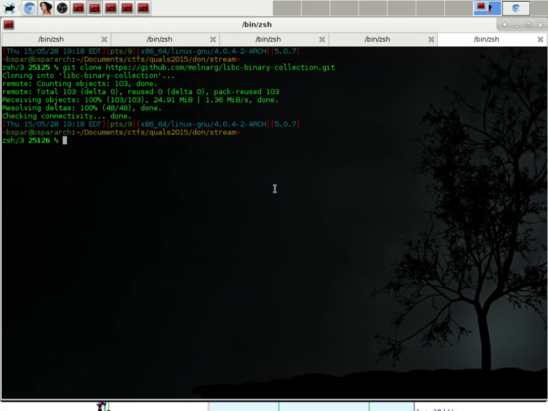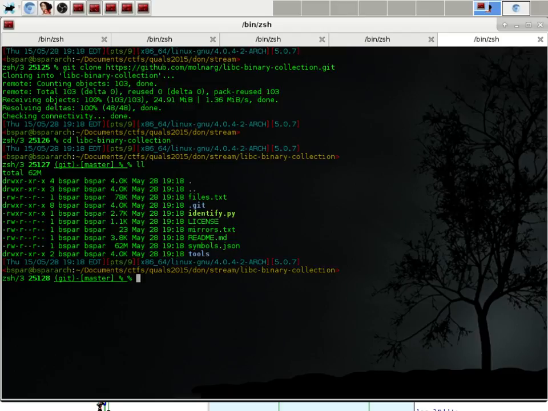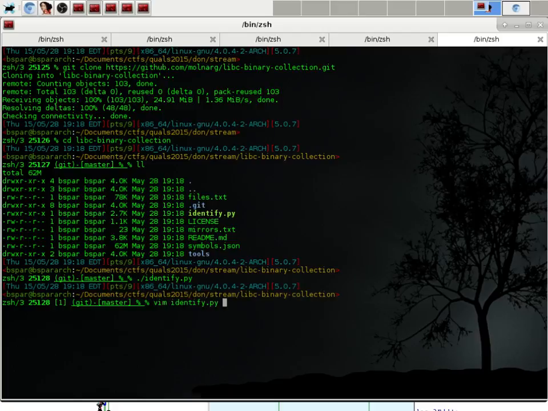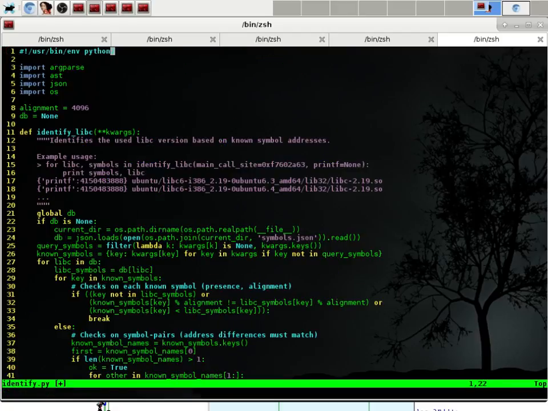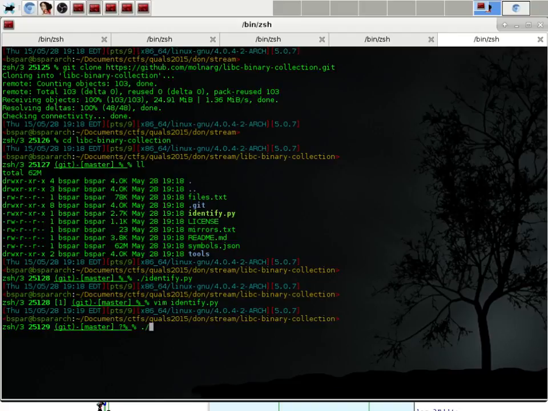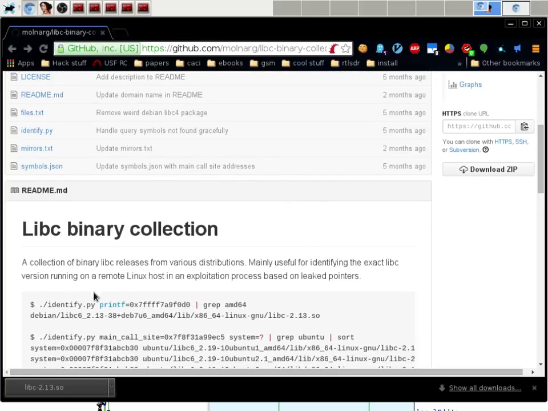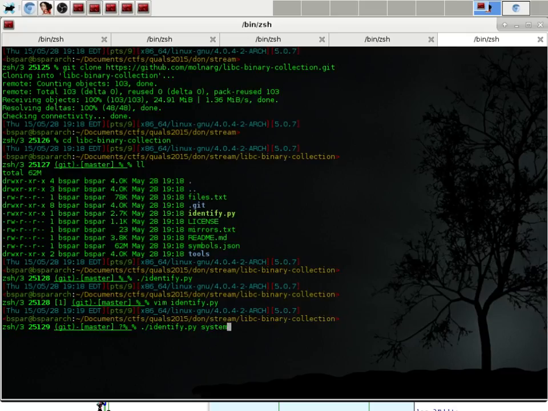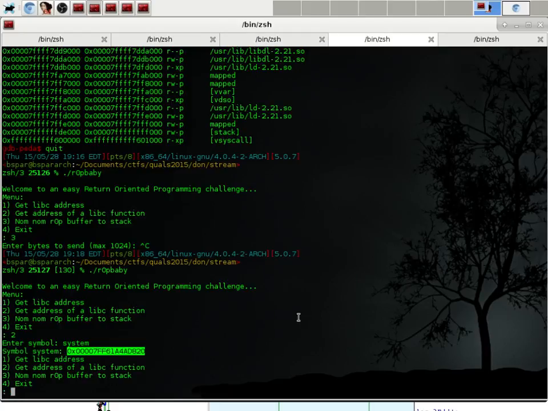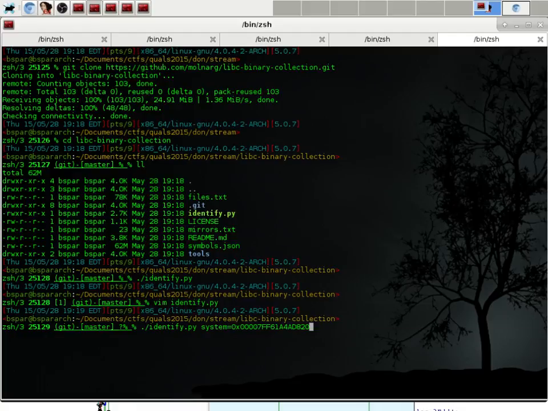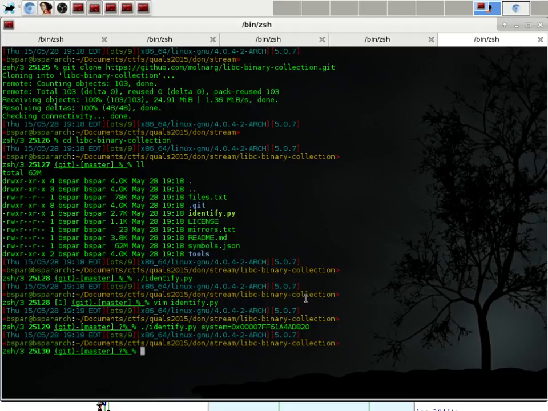Oh, the symbols.json file is pretty big, so that might take a minute. So identify.py. It's actually Python 2, so you want to change that if you have a sane version of Linux. You use the identify function, specify some symbol, system in my case, because that's what I leaked, quote, unquote. And that equals that. Then it'll search through all of its symbols and not find anything, because it probably doesn't know what Archlinux is.